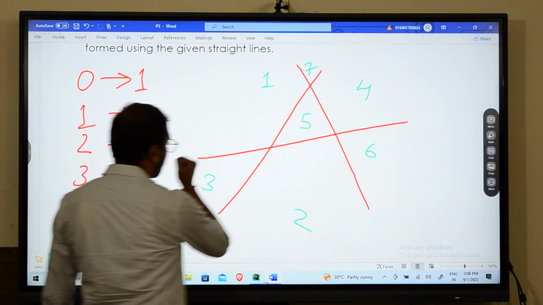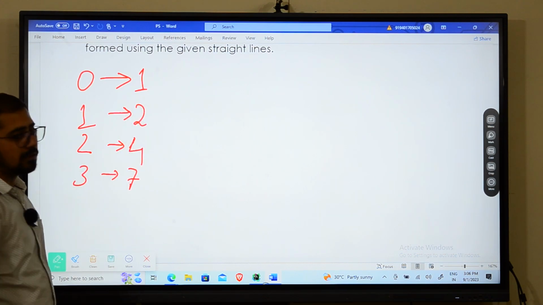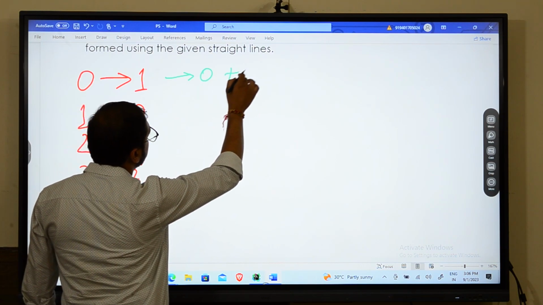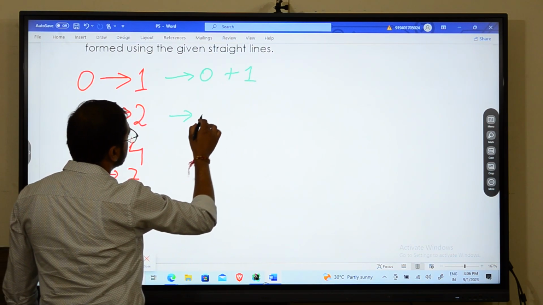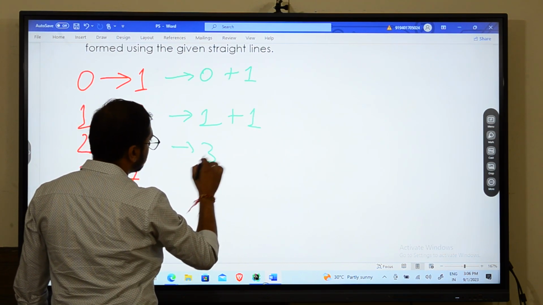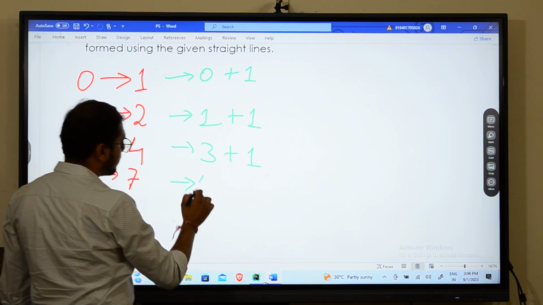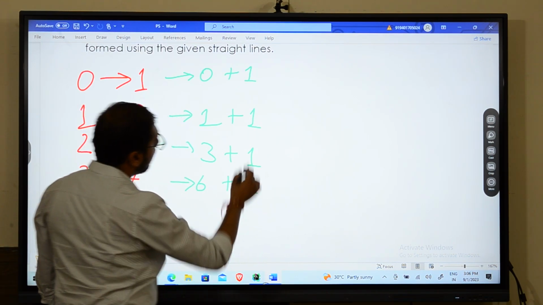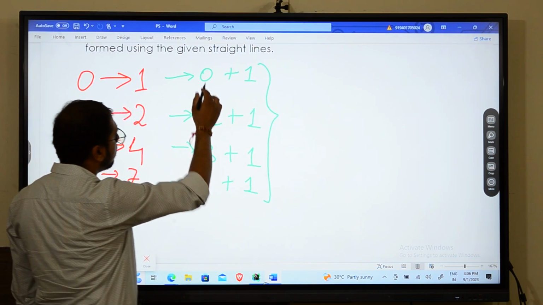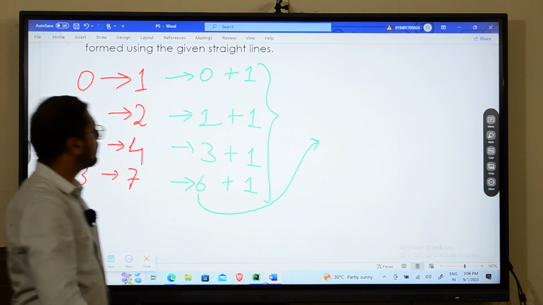So for 0 regions it is n. Now can we say this as 0 plus 1, this one is 1 plus 1, this one is 3 plus 1, and here this is 6 plus 1. Now everywhere we have a 1 here. This is okay. We don't have to look for this. Now here we have 0, 1, 3 and 6.